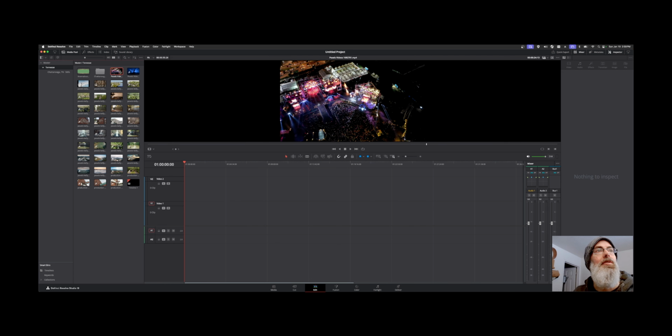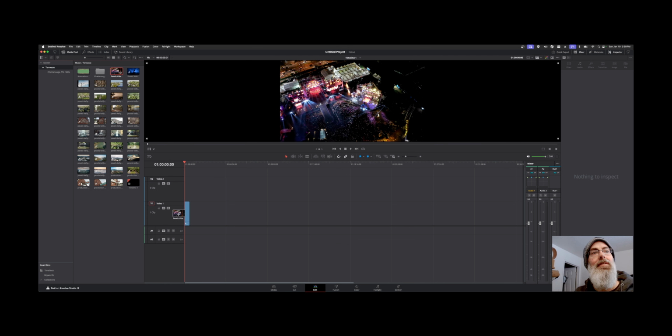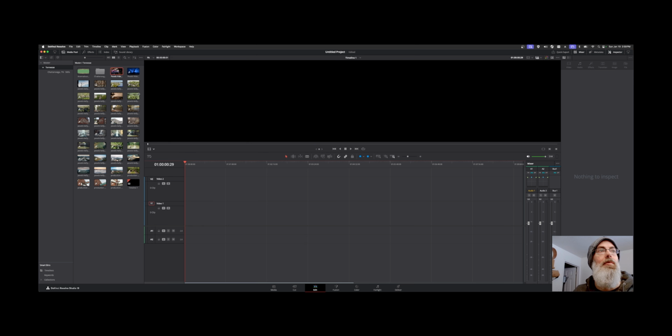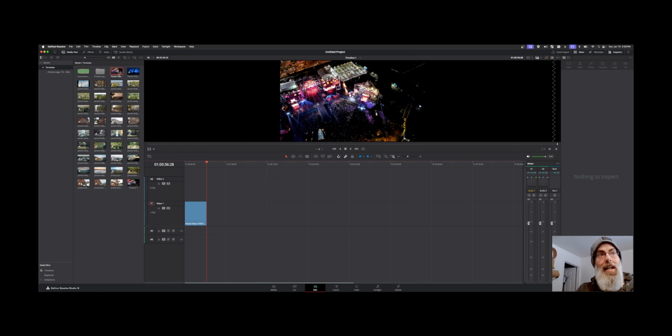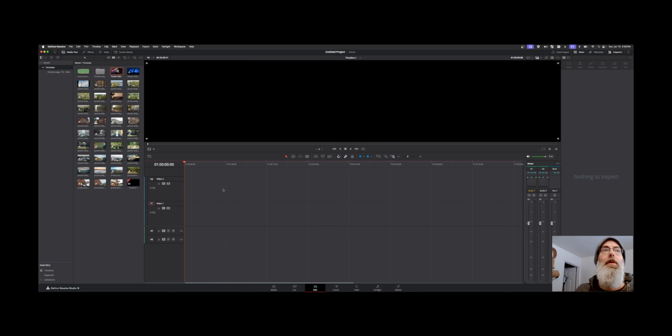So now we could essentially just drag a clip down in here. Now there's shortcuts to edit. We could choose a clip and hit Shift F9, and that'll add it. Now there's another way called 3-point editing.